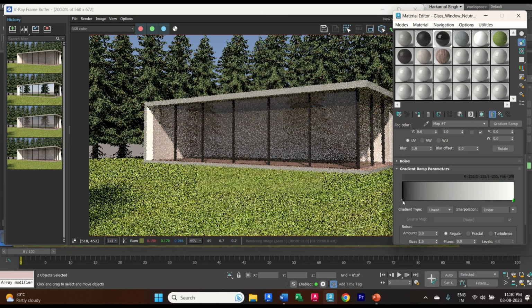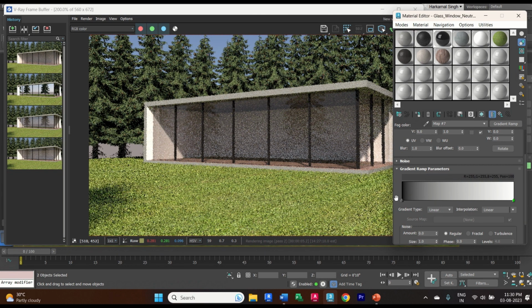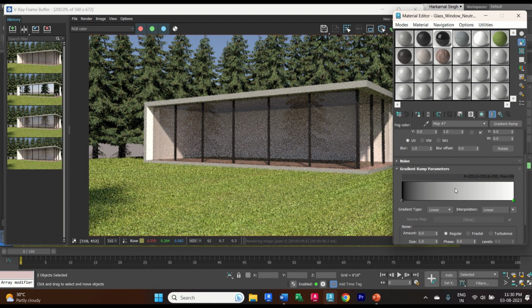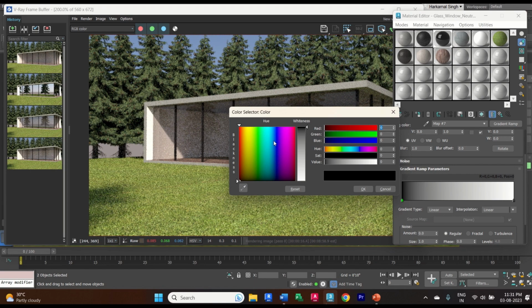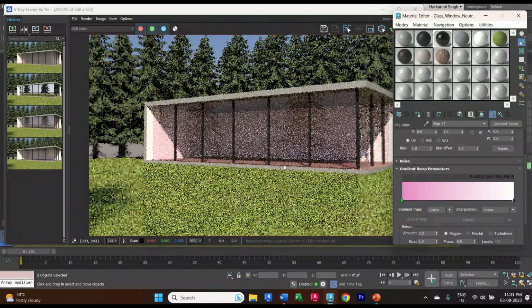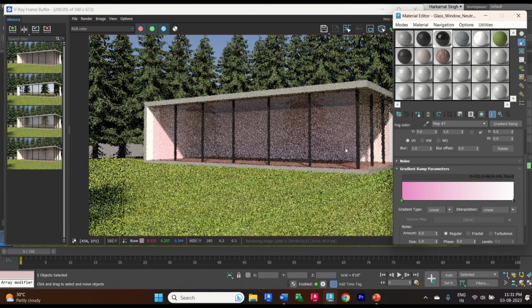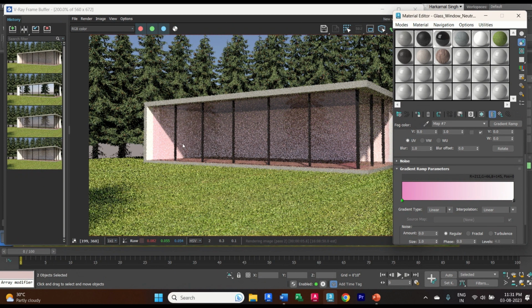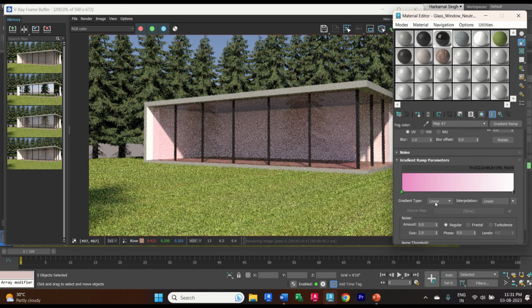Now on the very left side of this one, you can see this black to white turning. So we need to give some color to this one. Double click on this, give any color, click OK. So you can see the gradient has been created in the glass. So you can give some other pattern to this gradient also.